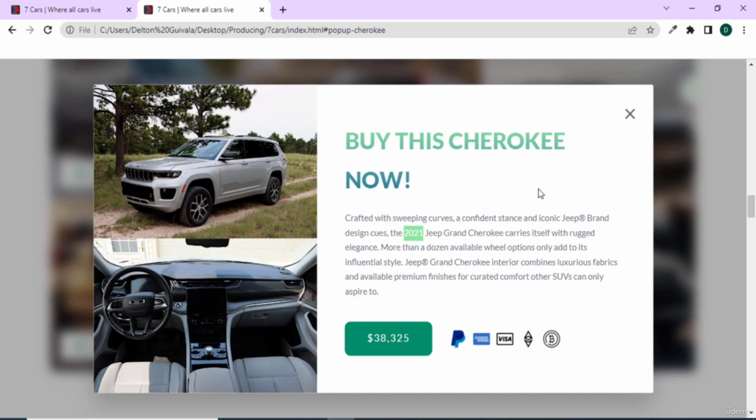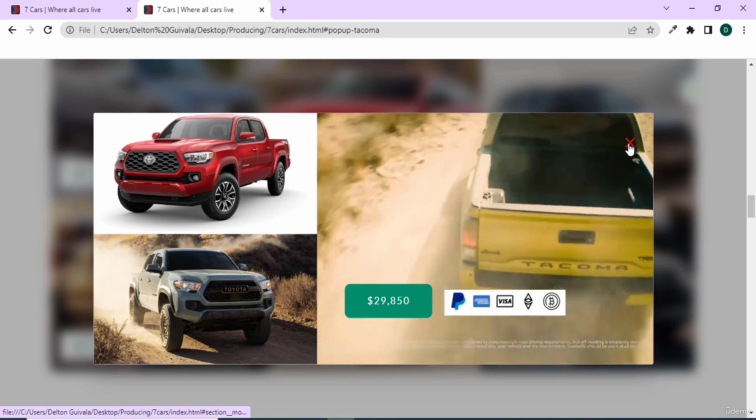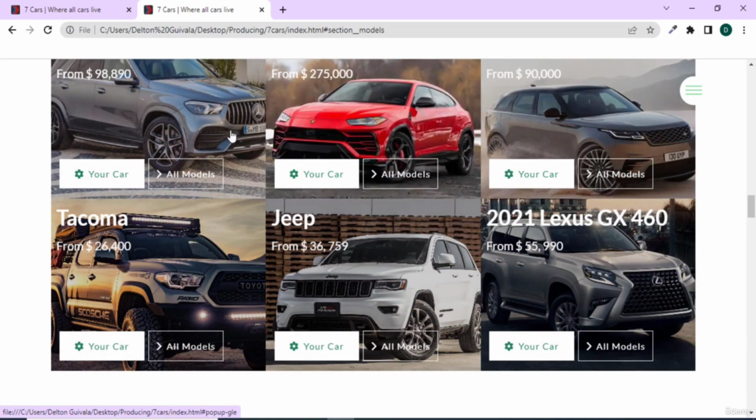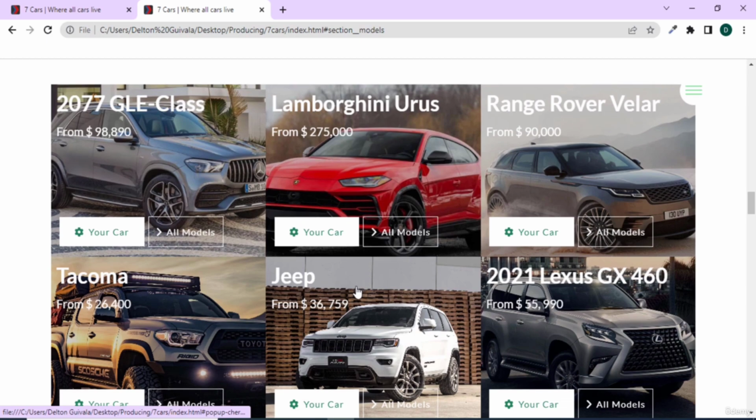This pop-up is not going to be made so easily. We're gonna spend time, and I'm going to be explaining in small details as I usually do. We have the left side with two images. We have the right side with its content also. Let's see, for Tacoma, we do have an image right here. This is 4x4, and it's good for terrains with excess of sand.